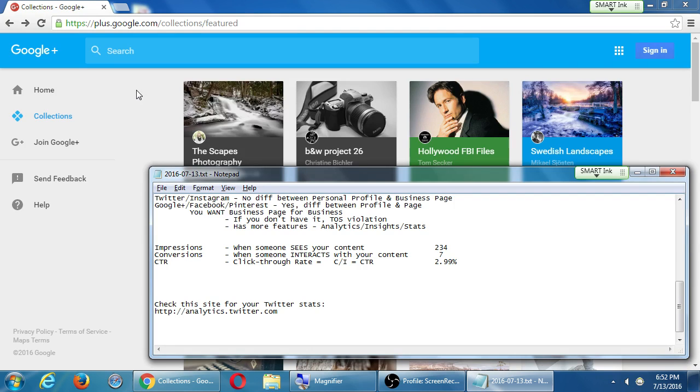Any way you log in here, I then have to show you how we get to set up business pages. Google Plus is going to assume most people want to use this for personal. Just like when you go to Facebook and create a brand new page, it's going to assume you want to use this for personal, not for business. You have to go a different route for business. Pinterest, same way.